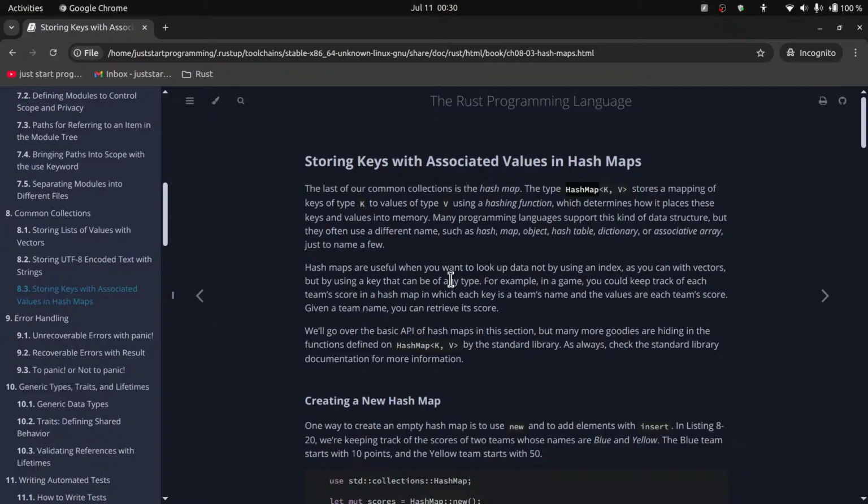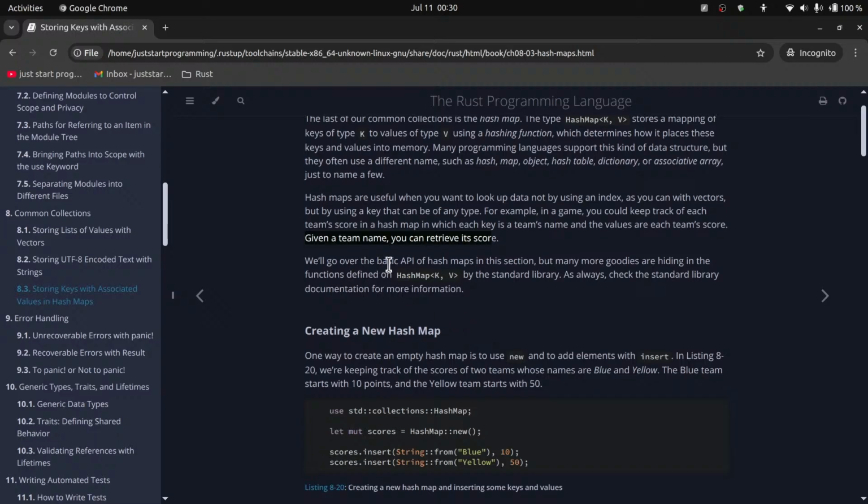Hash maps are useful when you want to look up data not by using an index, as you can with vectors, but by using a key that can be of any type. For example, in a game, you could keep track of each team's score in a hash map in which each key is a team's name and the values are each team's score. Given a team name, you can retrieve its score. We'll go over the basic API of hash maps in this section, but many more goodies are hiding in the functions defined on HashMap by the standard library. As always, check the standard library documentation for more information.